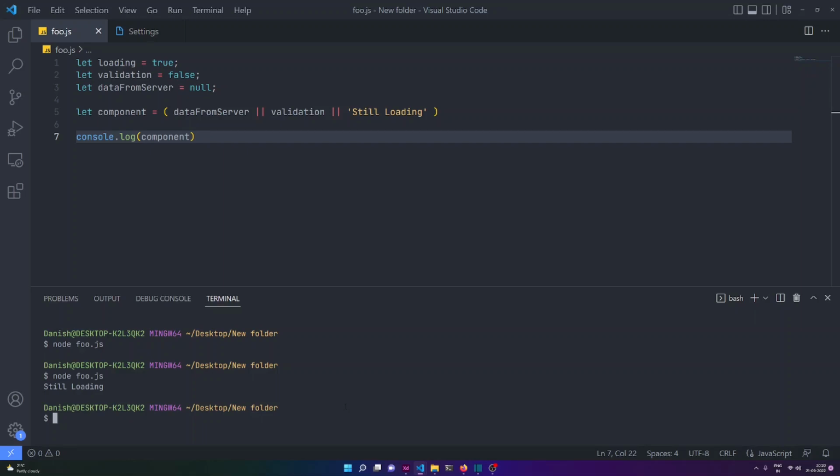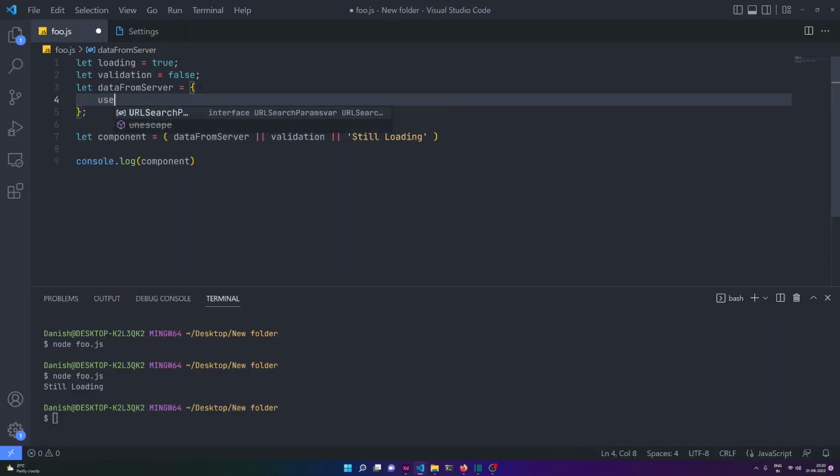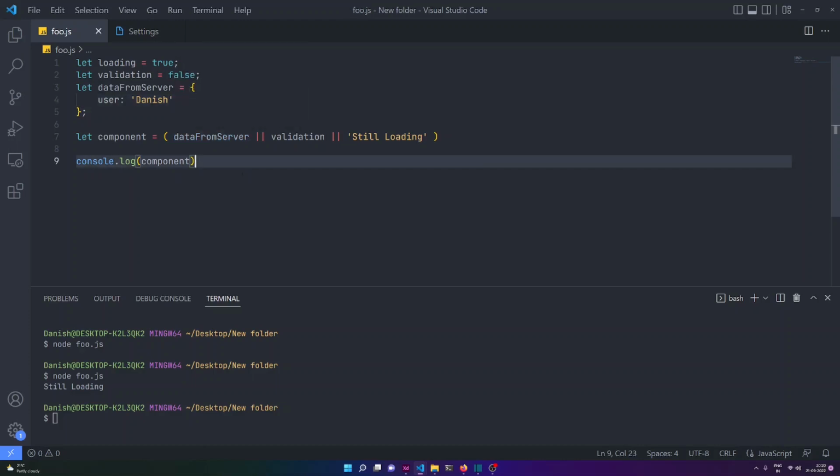Why is it showing still loading? Because firstly, it checked whether data from the server has been retrieved. If it has a truthy value, for example, let me show this to you. For example, if the data from the server was retrieved, an object was retrieved from the API with user as Danish. So what happens here? It will check if data from the server has been retrieved, and it will see, okay, the data from the server has been retrieved, and it will not continue with these operands. Let me just show you.